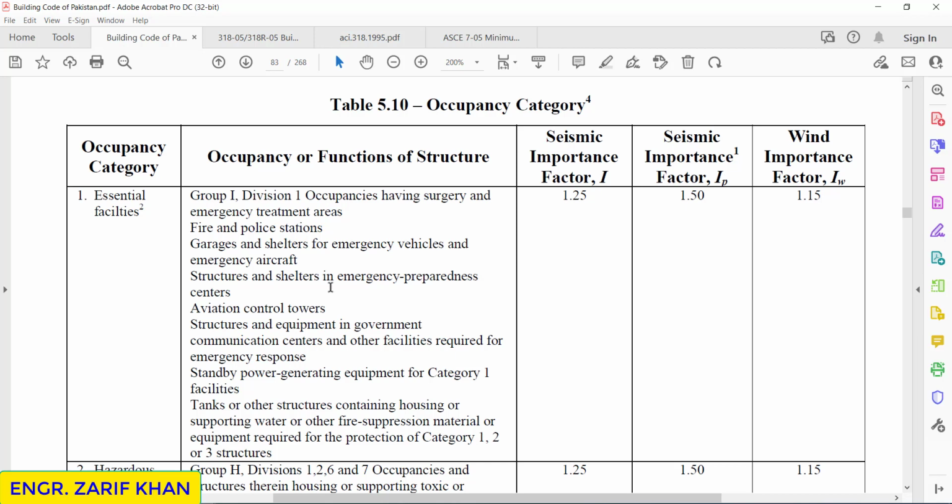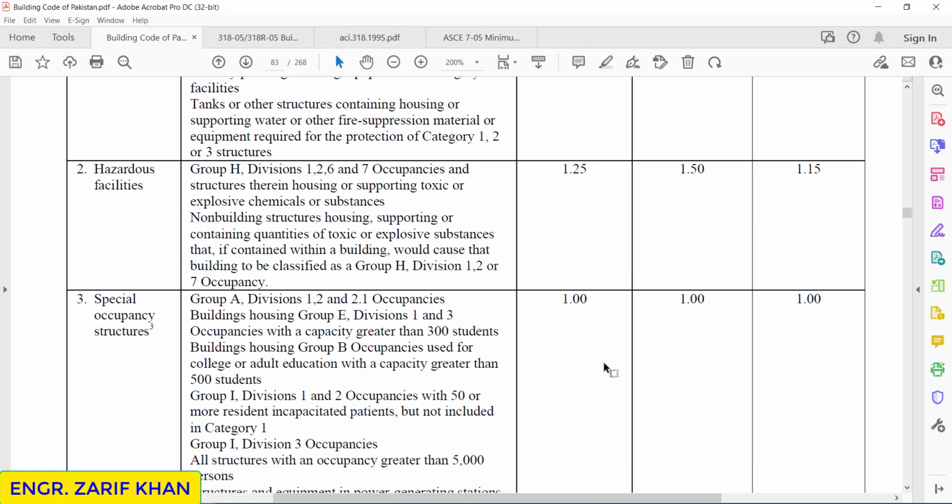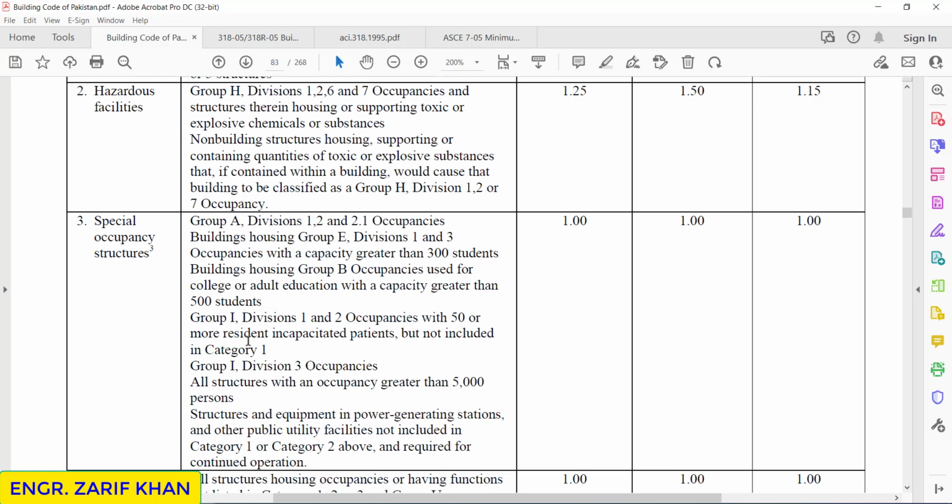All these buildings should be compatible with all these active forces. Aviation control structures and equipment, government communication centers and other facilities required for emergency response: for these the importance factor is 1.25. If we are designing these buildings, we will put 1.25 here. But if we design these buildings, this is 1.